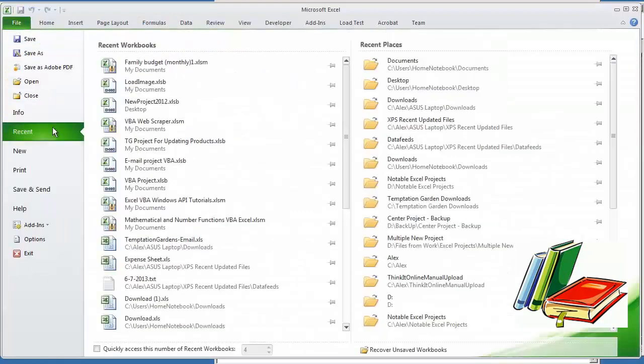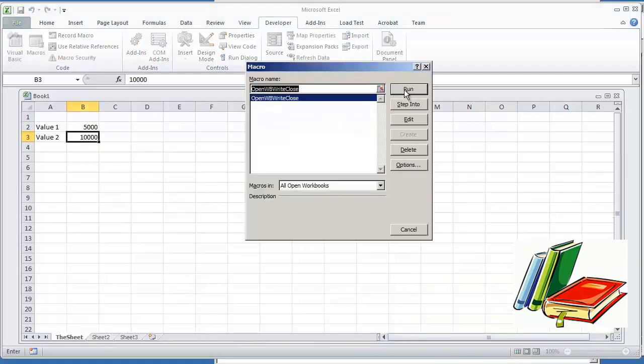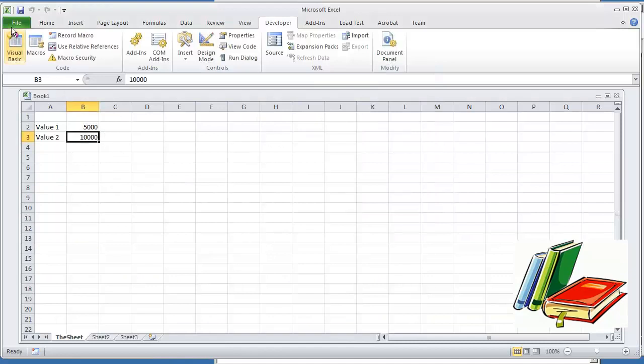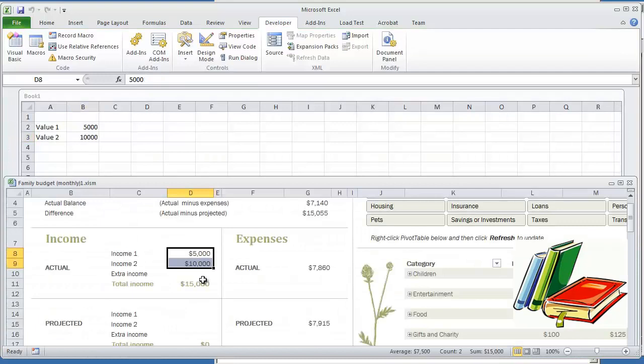Again, the output file right now does not have any values in here. So let's run our macro. Open workbook, write, and close. You'll see a quick flash on the screen. So let's go to that file now, and we can see that those two values are now entered.